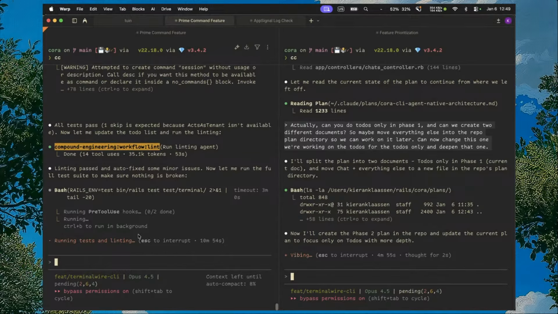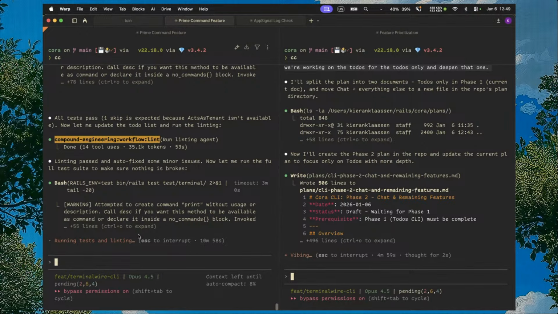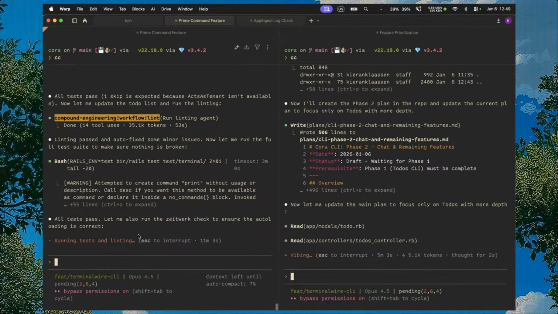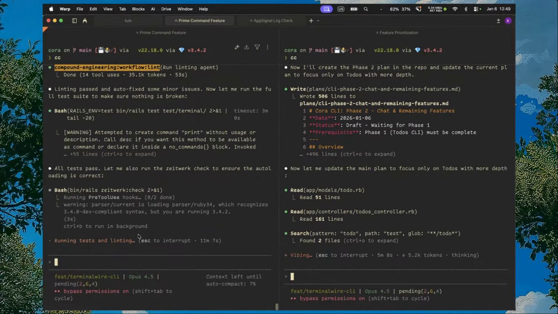Can you try this out? Can you start the server and can you run the commands and show me how it works? I think it's in bin, right? In bin Kora or something like that.